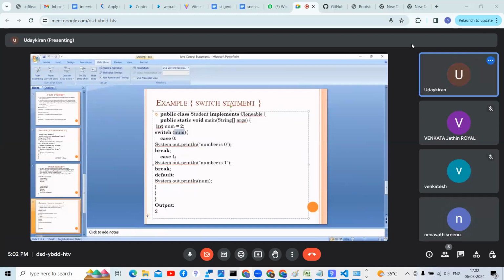How many we can add is our wish. After executing each switch case, it breaks the code and executes the next one. Like here, after case 0 it is not executed, so it breaks and goes to case 1. Here the number is not 1, so it's not executed and it breaks the flow. Then the default prints the number, or else we can write case 2 with System.out.println, number is 2. It prints 2.